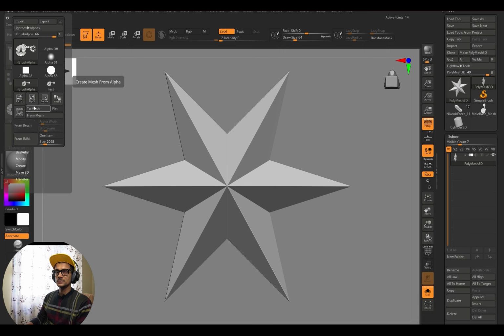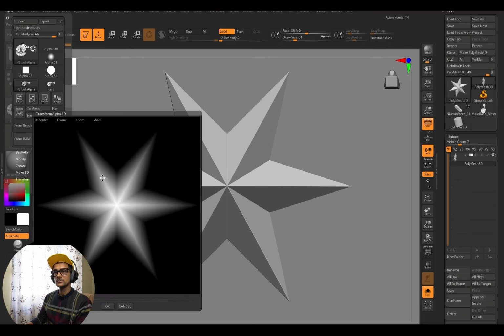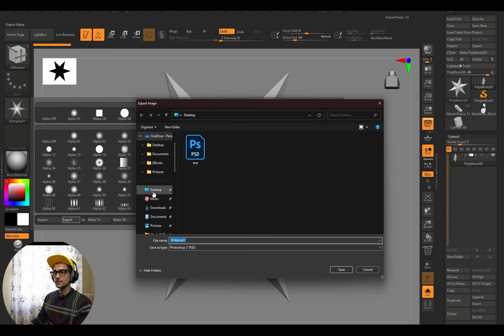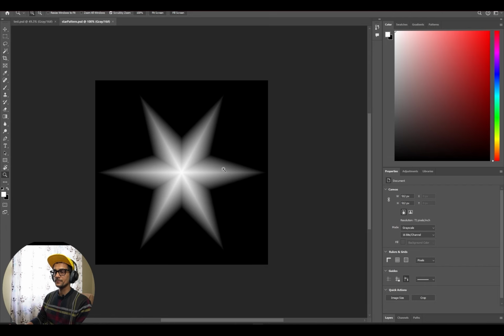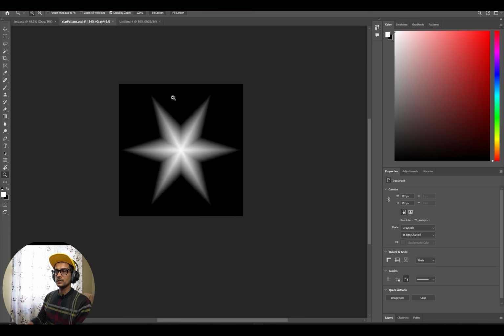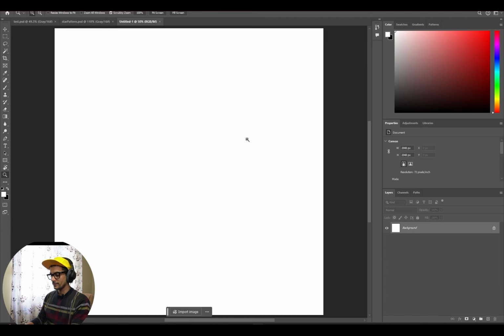Alpha from mesh. I want my alpha from mesh. This is the alpha that I'm getting. For now, 512 is fine because I'm going to make it tileable. So okay, and just export it. I'm exporting it only to the desktop for now. Let's give it a name like star pattern. And I'm going to make a 2K tileable texture of it. How can you do it? 2048. Okay, now just copy this and place it here.